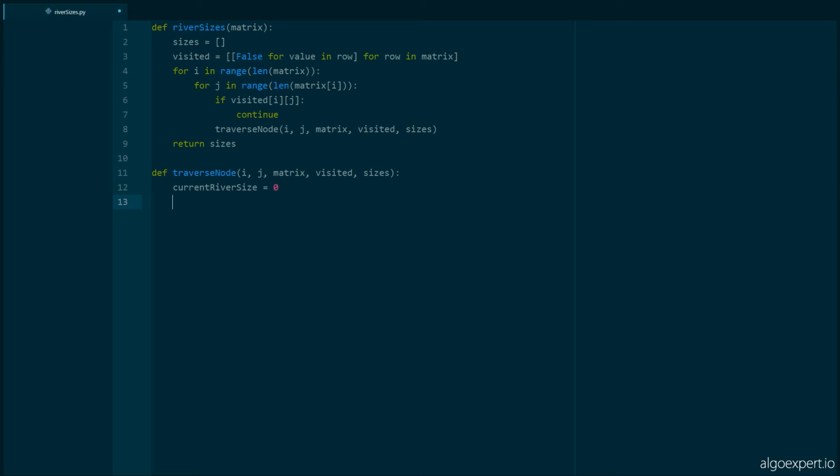Because this is potentially a new river. We're not sure yet, because we could be dealing with a node of value 0, which would be land. But even if it is land, then the current river size is 0, right? And if it is a river, if it is a 1, then we're going to update this current river size. And then we're going to apply depth first search.